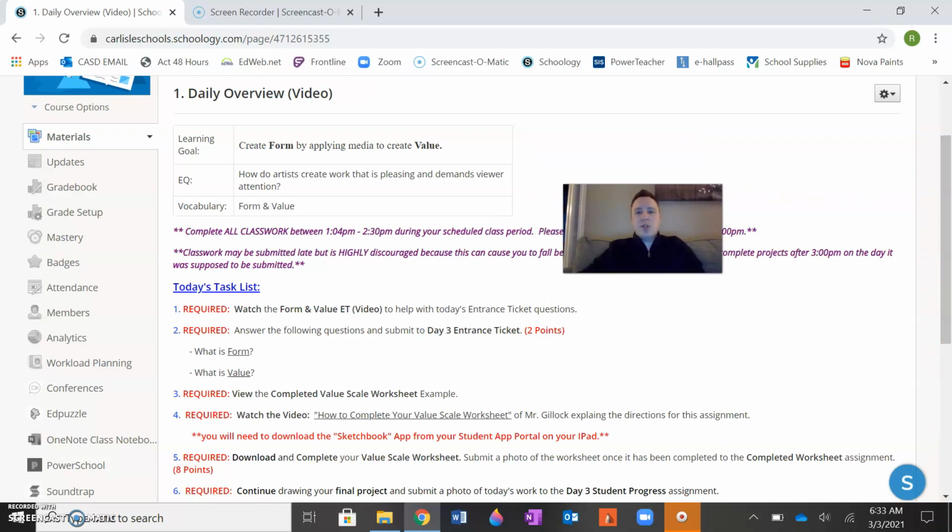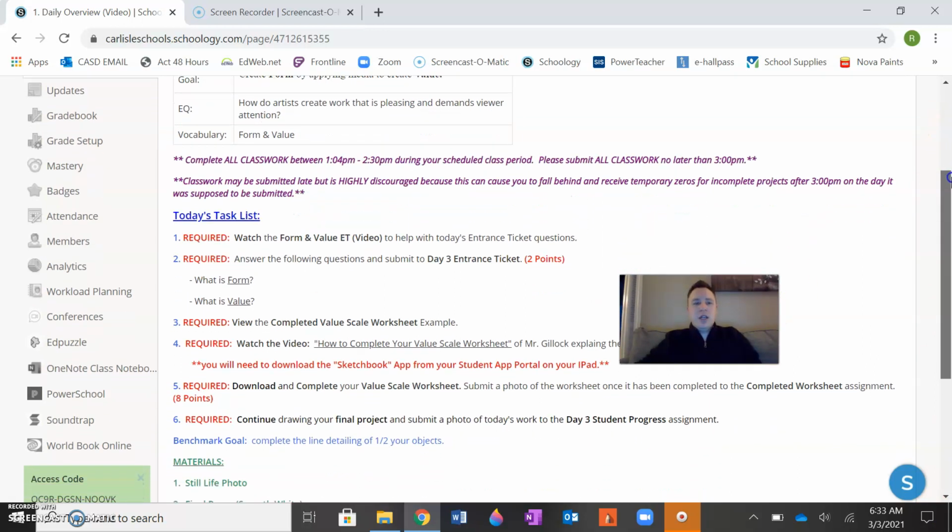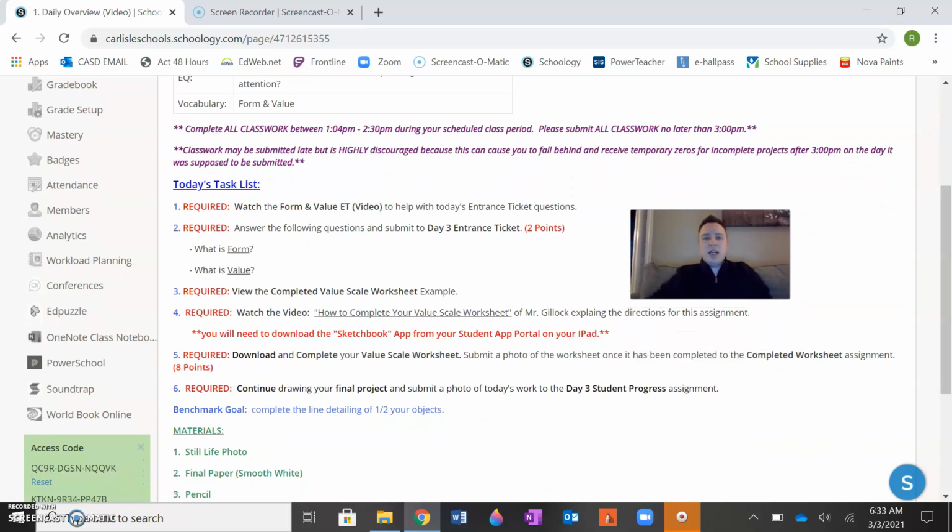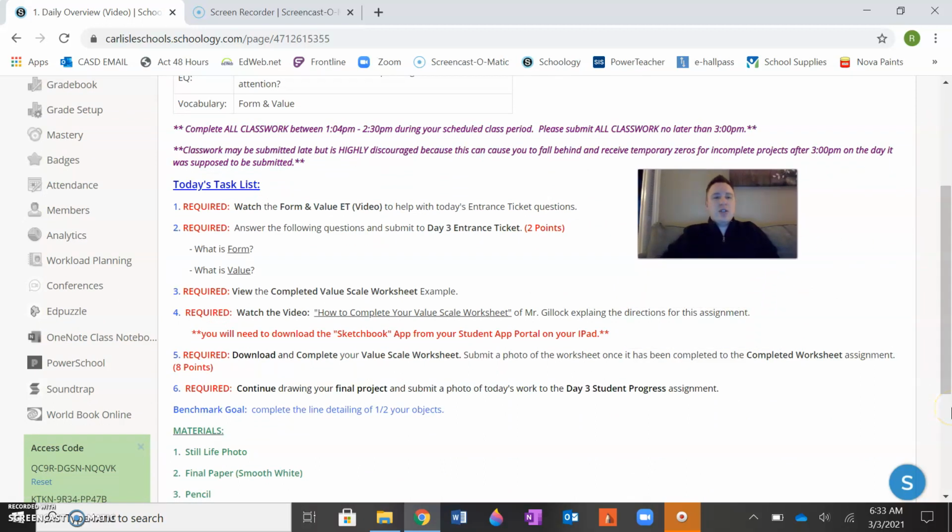I am going to scroll down here to the task list, and we can get started on what we need to do today. So the first thing is to watch the form and ET video. Remember, ET is for entrance ticket. So you're going to watch that entrance ticket video to help with your entrance ticket questions and answers. That is where I explain value and form in more depth and how it relates specifically to your project. Once you've watched that, please type in the definitions for what is form and what is value in your day 3 entrance ticket. So that should be an easy step that should only take you a few minutes.